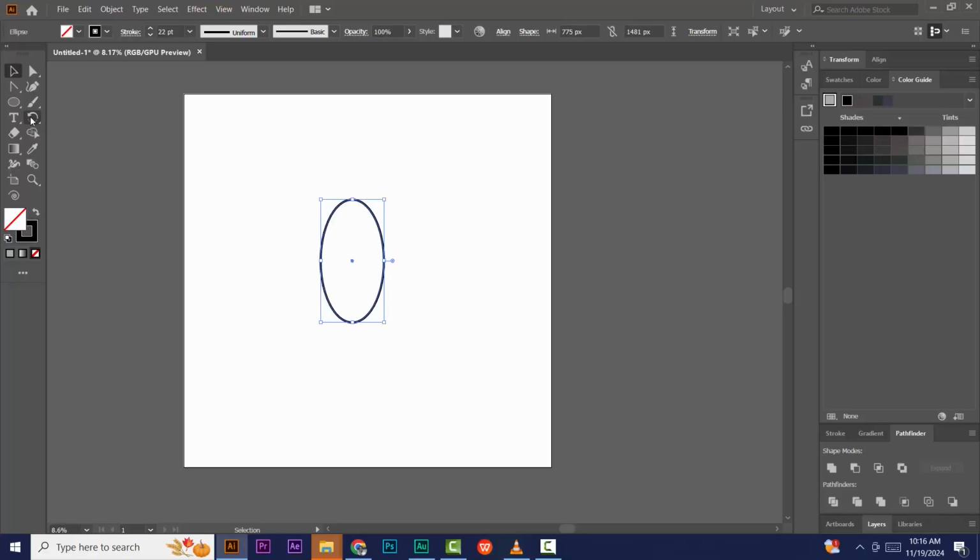Now let us move to the Scale tool. The Scale tool is used to resize objects proportionally or non-proportionally, either freely or by a specific percentage. It is a powerful tool for adjusting the size of shapes, text, and objects in your design. Press S on your keyboard or find the tool in the toolbar panel. It looks like a square with an arrow pointing outward.